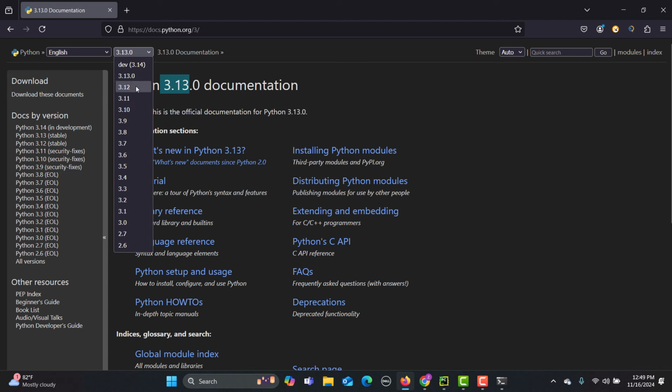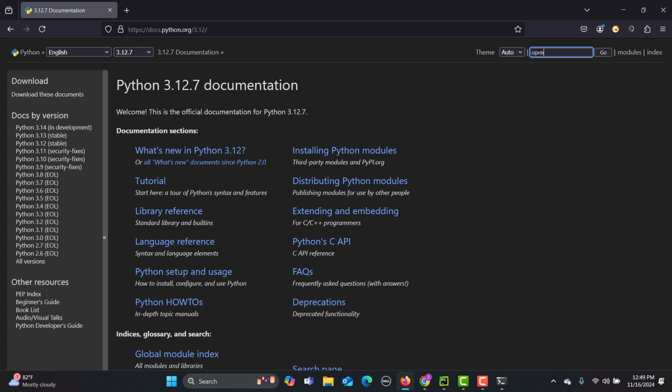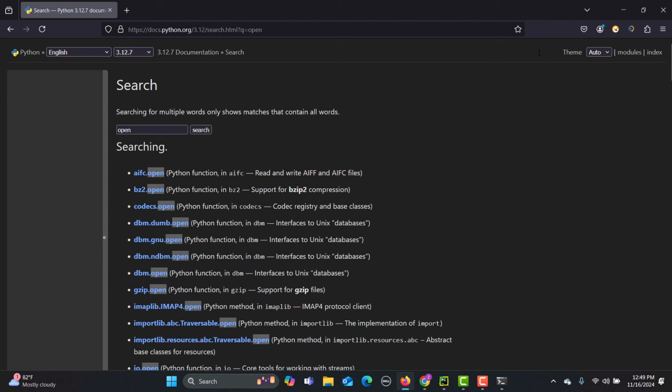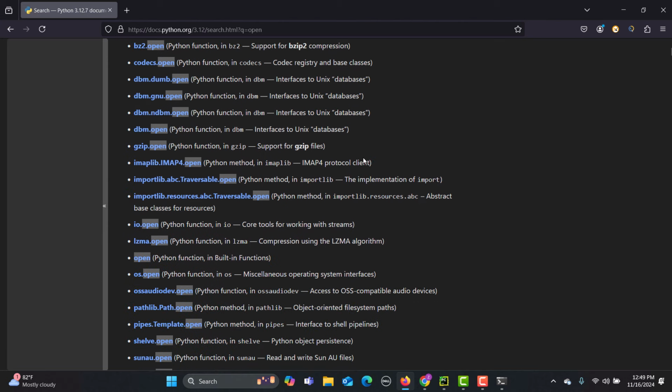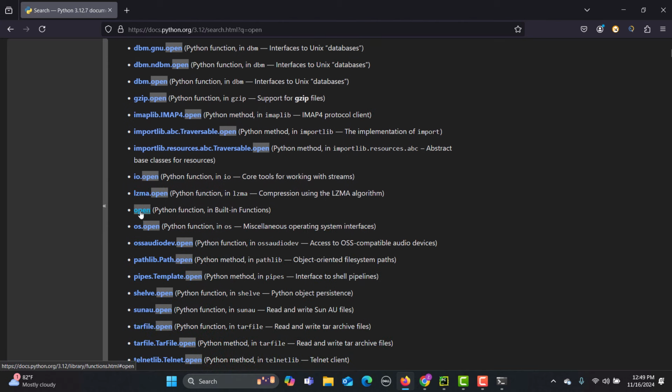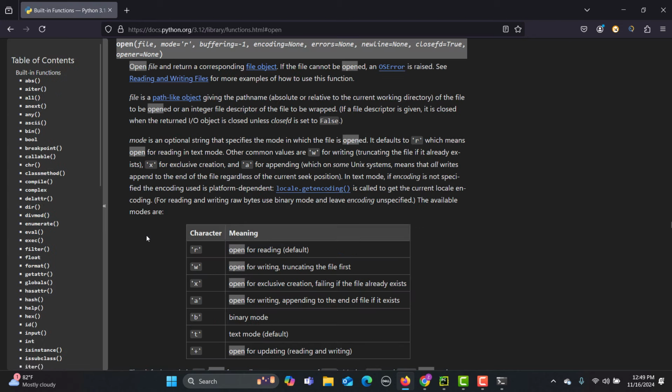So I will be going to 3.12, and here we have built-in functions in order to work with the file. We have a function called open. Just go here and search for open, scroll down, and you see this is the open. Just click on this one. It will open a file and return a corresponding file object. If the file cannot be opened, an OS error is raised. So basically this function is used to open a file.